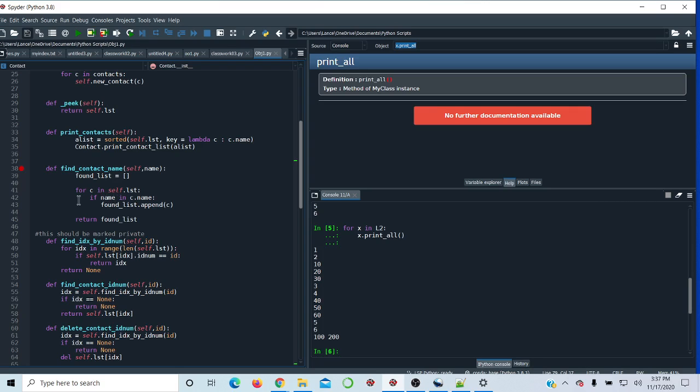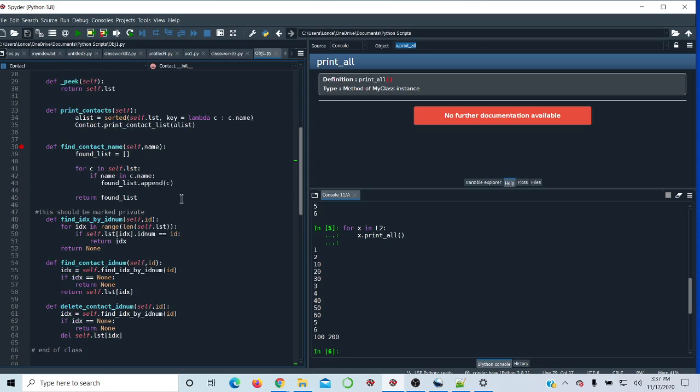But anyway, the contacts that it finds are stuffed on the found list, and we return found list, which is going to be a list of contact type objects. The reason for that is, of course, since I'm just doing substring matching, more than one object might have that as a substring, so you want to look at them and see which one is the one you want.